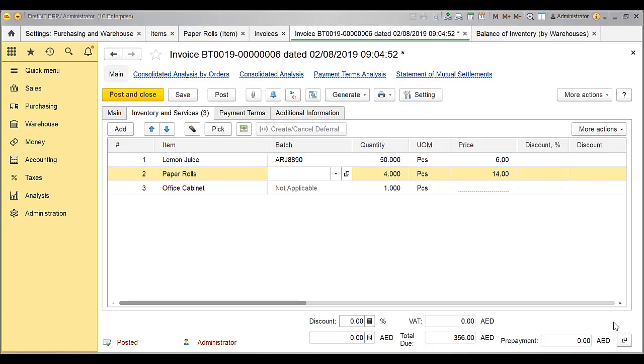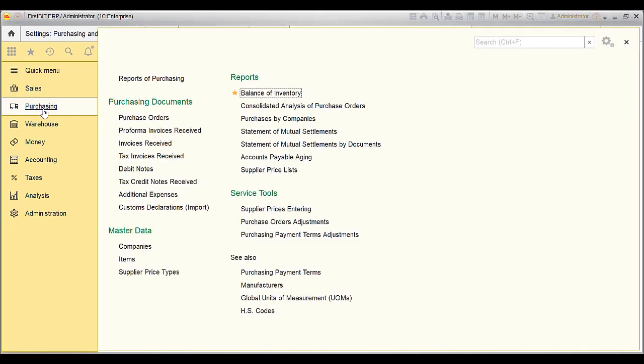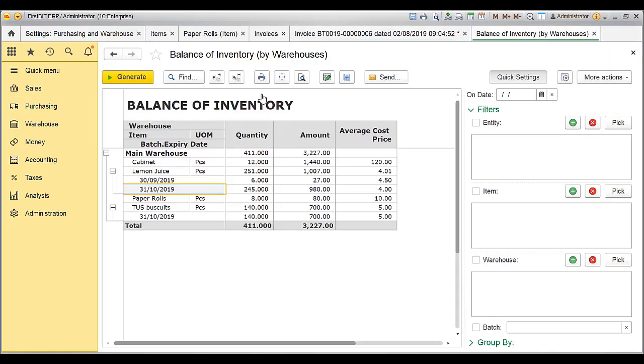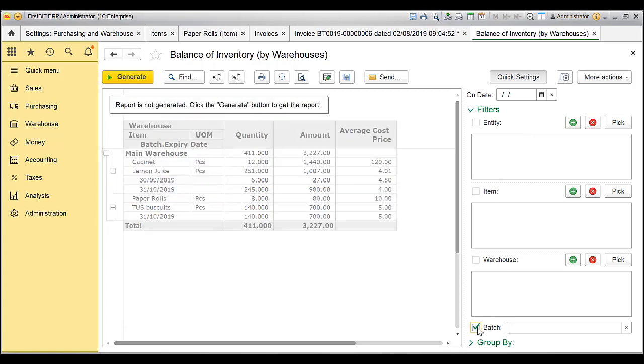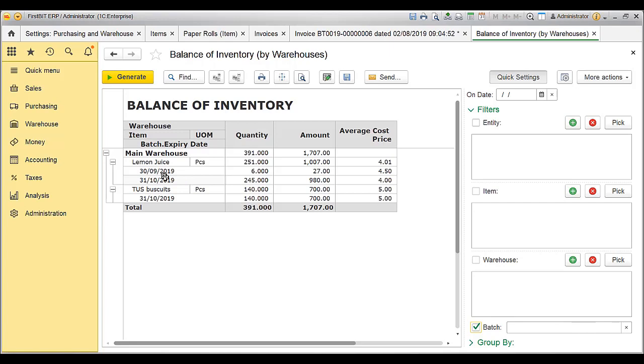Let me show you an example of a report where batches can help you in analysis as well as make a decision which batch to be used in the next sales. Go to Purchasing module, open Balance of Inventory report. You will find the list of items over here with its batch expiry date and the quantity available per batch. You can use the filter option batch to get details about a particular batch available. Like this, you will find only those items which have batches.